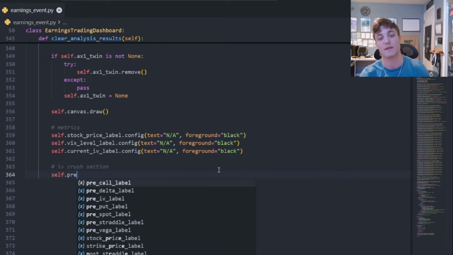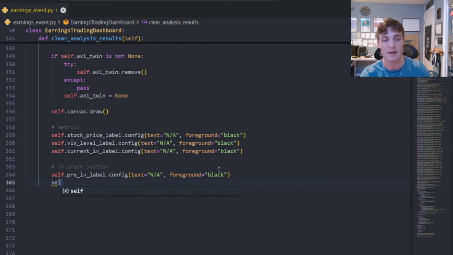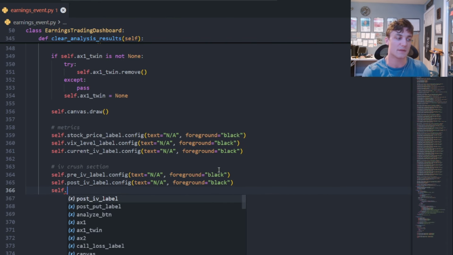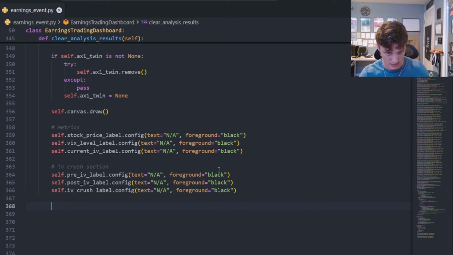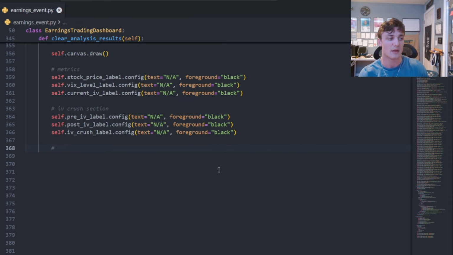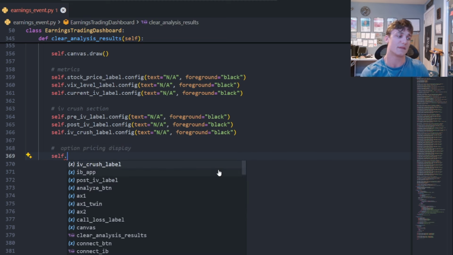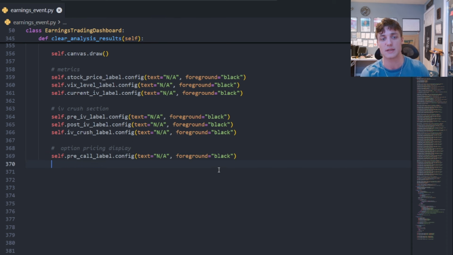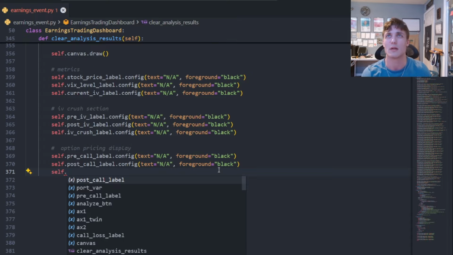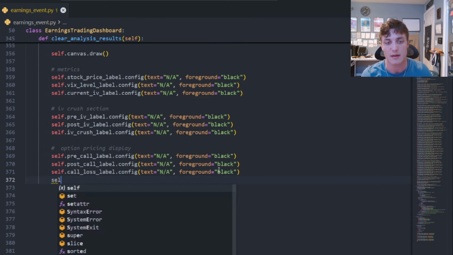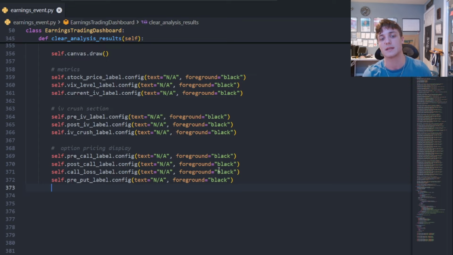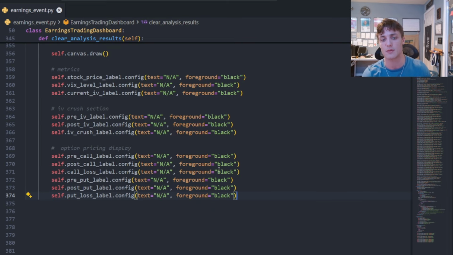Now we have the IV crush section. So we have self.pre_iv_label. Reset. Self.post_iv_label. Reset. Self.iv_crush_label. Reset. So that's our IV crush display. Now we have the option pricing display. Self.pre_call_label. Reset. Self.post_call_label. Reset. I think it's call loss. Yeah, call_loss_label. Reset. Self.pre_put_label. Reset. Self.post_put_label. Reset. Self.put_loss_label. Reset.